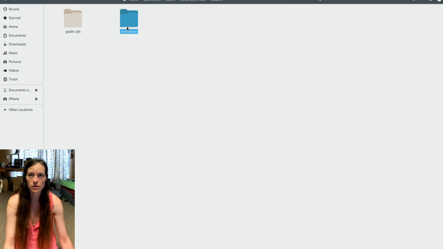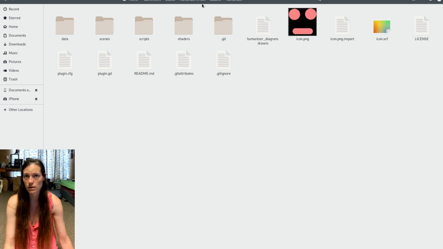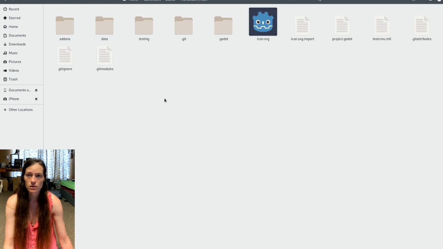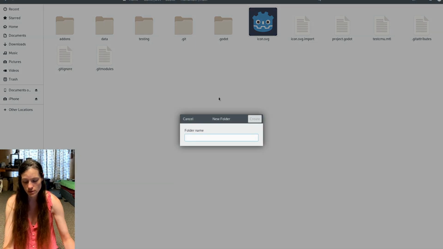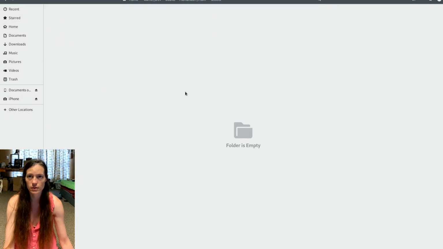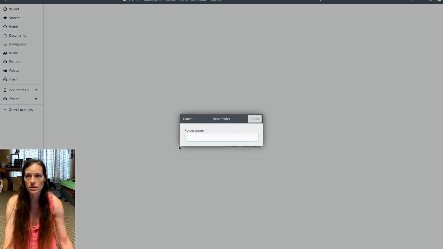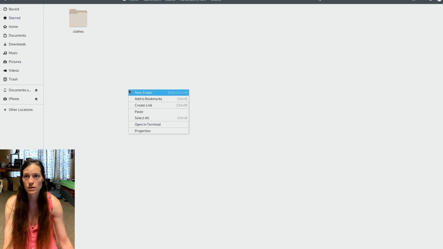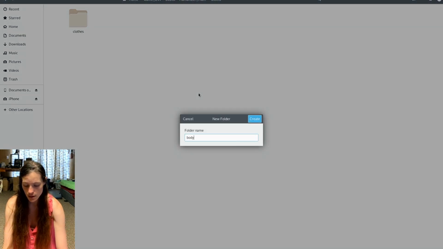So you can see here, we have the Humanizer plugin. And then you'll probably want Jolt as well for the physics, but it's not necessary. So you'll want to make a new folder in the root directory or wherever in your project. I'll name it assets, but you can name it something else. The file structure in this folder does need to have the correct names. So you'll need clothes and body parts.